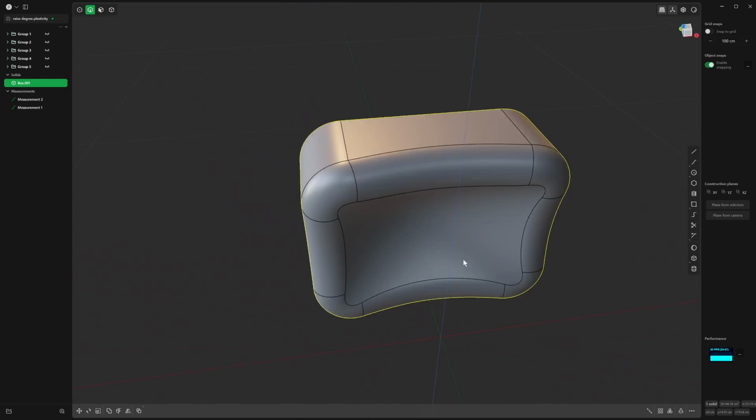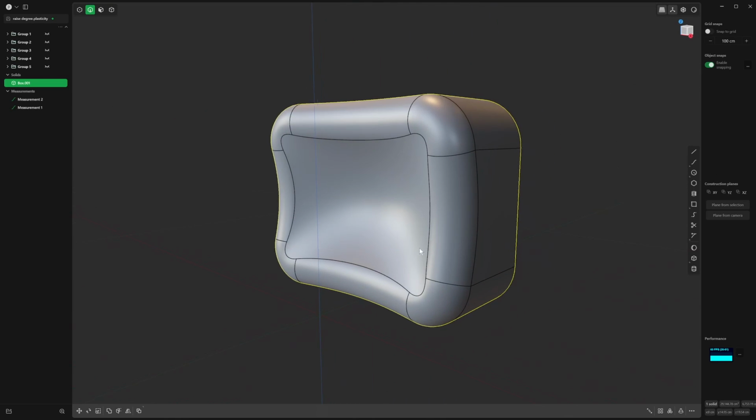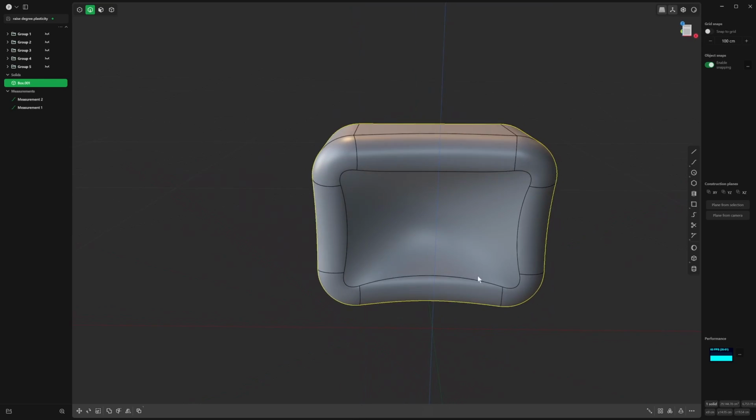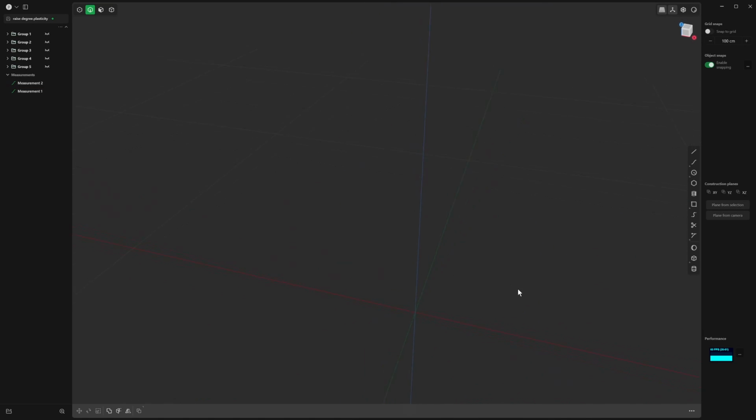You might lose a little bit of the precision that you get from using a guide curve, but if you're quickly concepting or just modeling in a flow state, I think this stuff's really great. So that's sort of roughly how it works. So let's make something. Let's try and make a car bonnet.